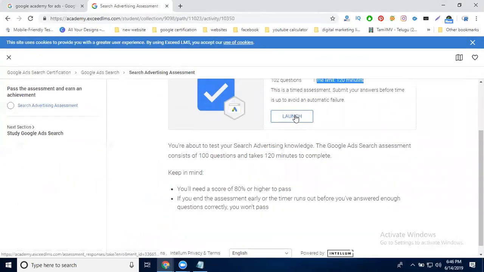So what are the exams? You can start by launching. The pass mark will be exactly 80. If you end the assignment early or the timer runs out before you have answered enough questions correctly, you won't pass. Don't click on the timer. You can wait up to 90 minutes. Don't click the submit button; when my questions are done, I wait up to 90 minutes. There is a programmatic way of writing the exam.